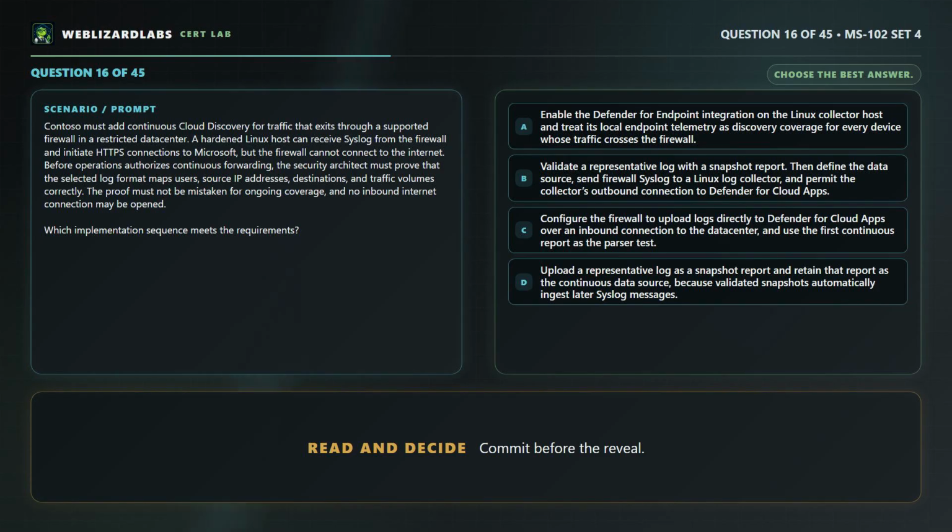Question 16 of 45. Contoso must add continuous cloud discovery for traffic that exits through a supported firewall in a restricted data center. A hardened Linux host can receive syslog from the firewall and initiate HTTPS connections to Microsoft, but the firewall cannot connect to the internet. Before operations authorizes continuous forwarding, the security architect must prove that the selected log format maps users, source IP addresses, destinations, and traffic volumes correctly. The proof must not be mistaken for ongoing coverage, and no inbound internet connection may be opened. Which implementation sequence meets the requirements?